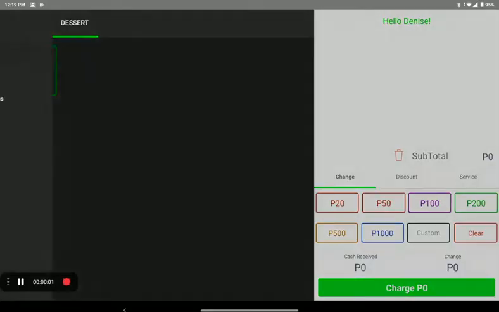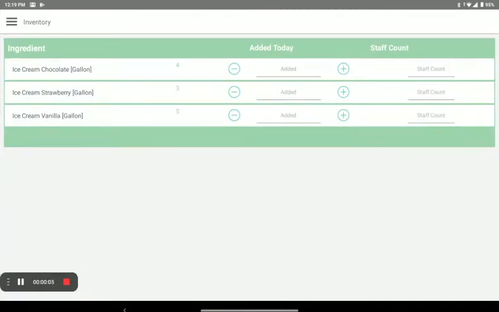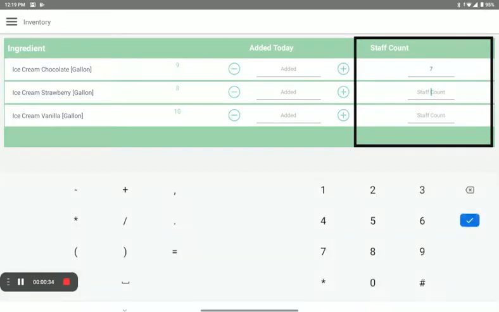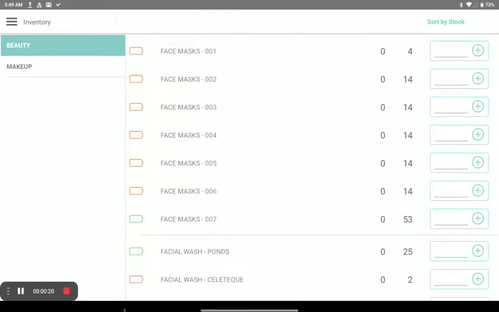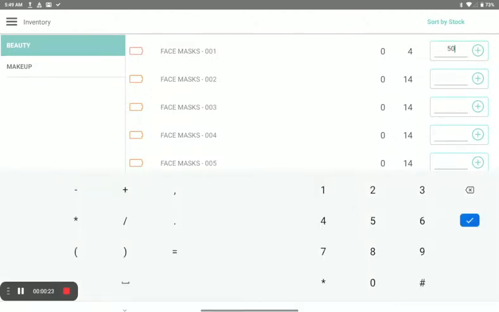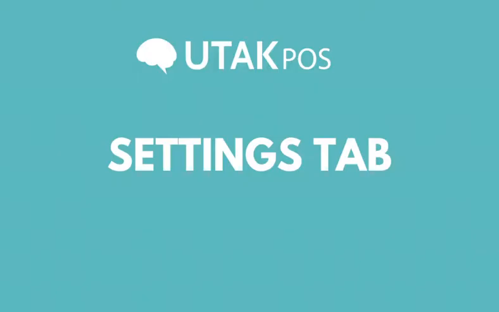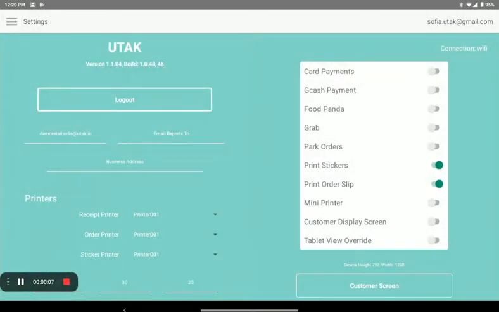In the Inventory tab, you will see two columns, Added Today and Staff Count. Under Added Today, staff will be able to add stocks they've received in order to update the current stock count. Simply type in the additional stocks, then click on the plus icon to add. There should be a staff input provision where staff can input their manual stock count for the day. If you have a retail inventory type, make sure to check out our retail inventory video at utak.io/training.